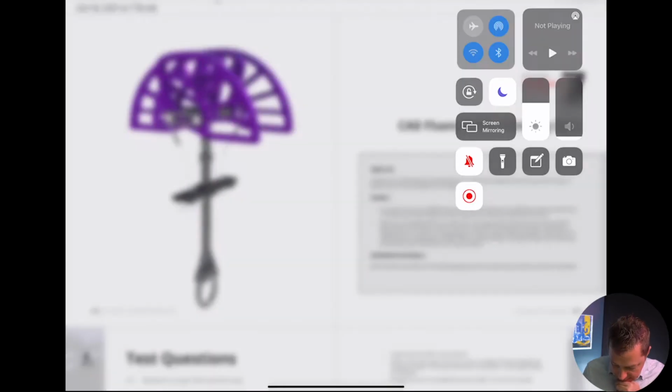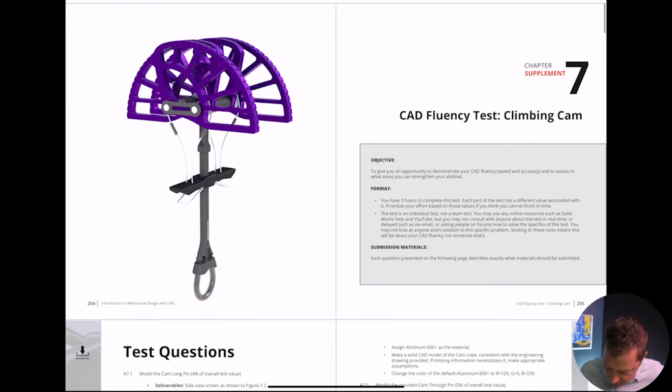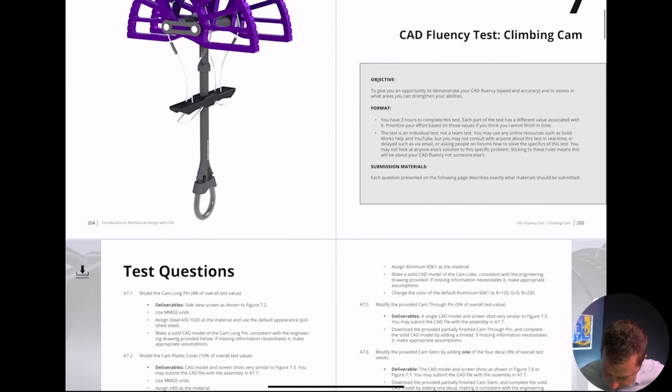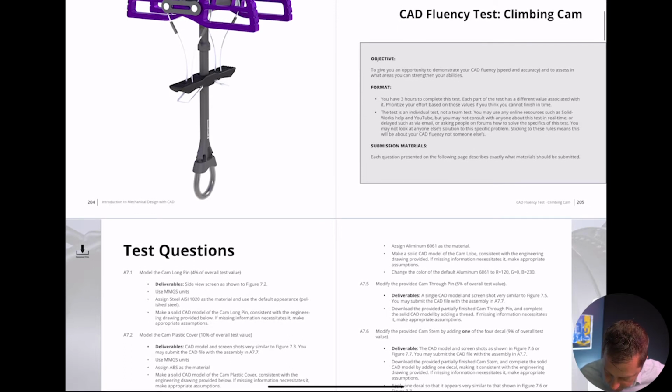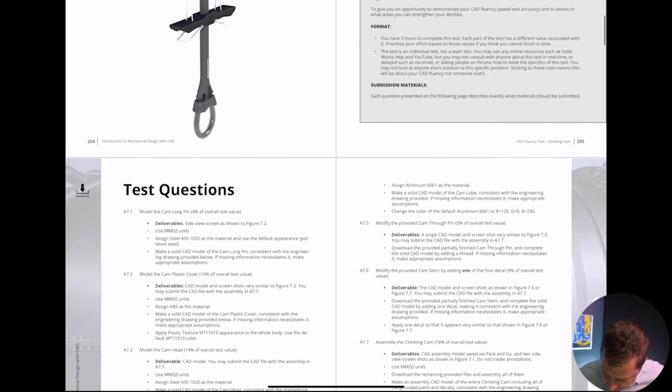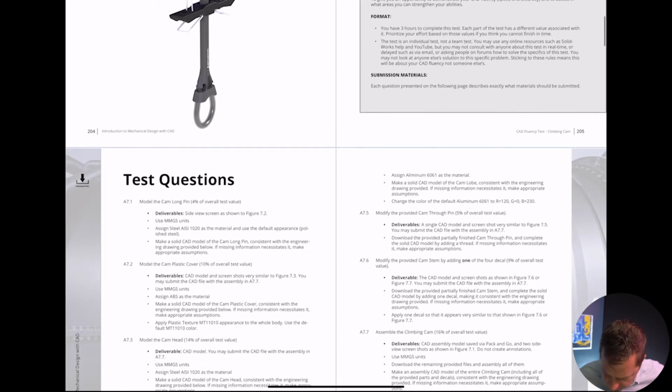Actually, let me just do a screen recording here. Some of the things I'm thinking about on my iPad. Okay, I've just downloaded this CAD Fluency test. I'm just going to start reading through this. It says I have 3 hours to complete the test, but my schedule only gives me 2 hours because I got another meeting coming up at 9:30 in the morning, and it's currently 7:18.